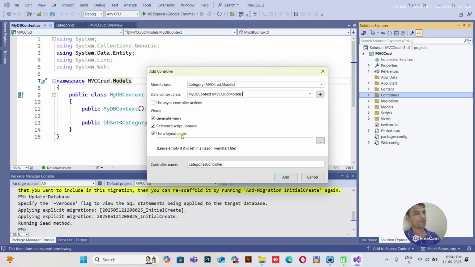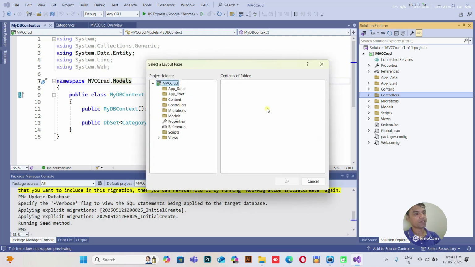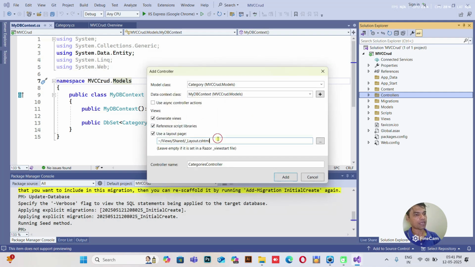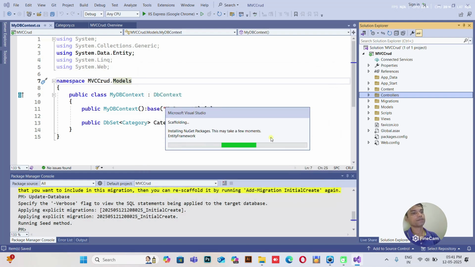This generate view tick itself, you can use the layout page over here. Now what layout pages do is, inside your application, you go in your views, you have a shared folder. Inside that, you will have a layout, which is already created. A simple layout is already done by .NET itself. So select that layout, so every file will be using this particular layout. This is templating basically. So you just name this CategoriesController and say add.